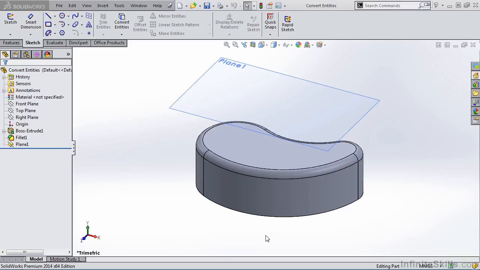Unfortunately, I was required to create a 3D model and a reference plane in order to discuss Convert Entities. So if you would like to work along with me, go into your Work in Files folder and open the part called Convert Entities. So let's begin.